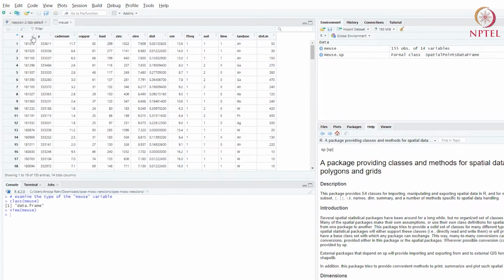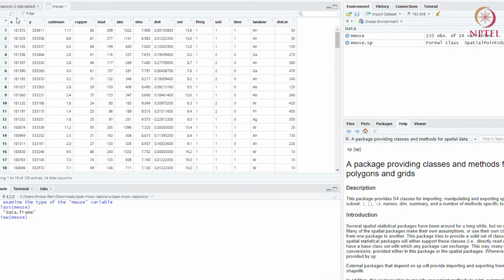And you can see that there are variables called X and Y, so it seems like a location. There's something called cadmium, copper, lead, zinc, elevation, distance, and so on and so forth. So I don't know what all of these mean.